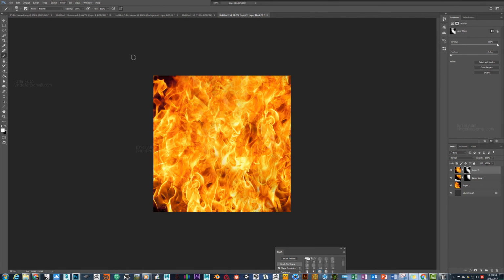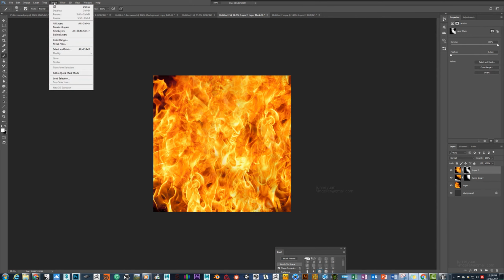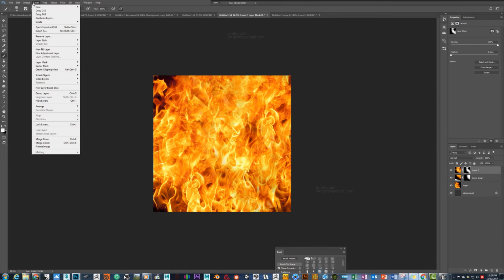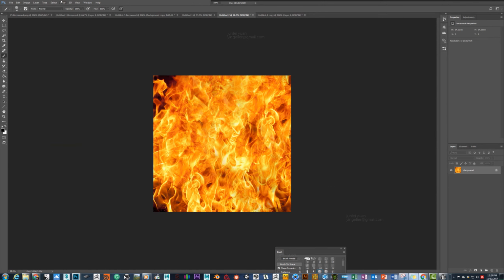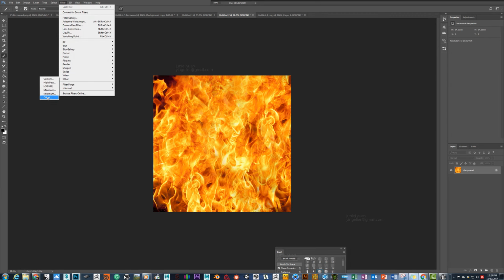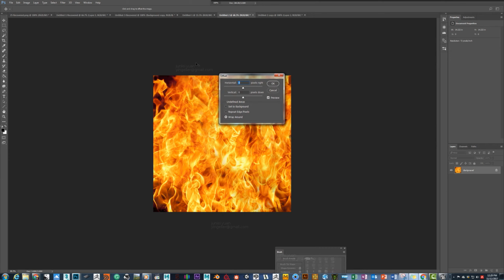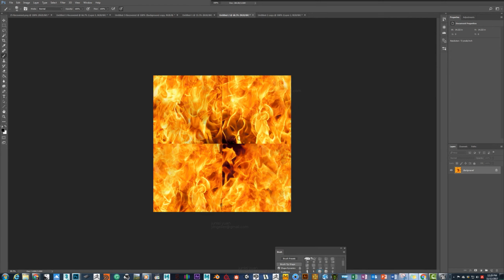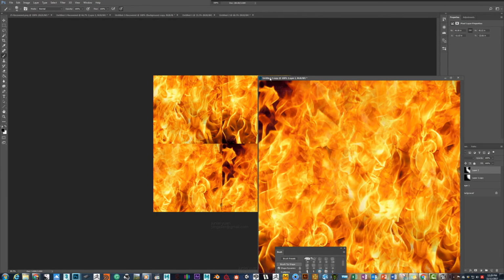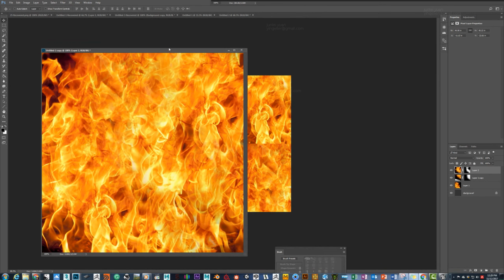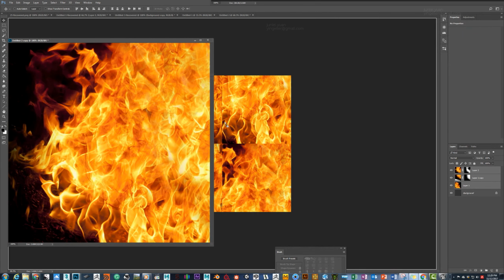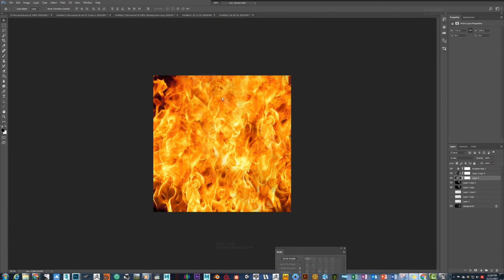Actually, I'm going to make a duplicate of this, just because I'm lazy. And I'm going to convert this to a flattened image. And now when I do filter and offset, this is 1024, so I want to offset this by half. So we got this big ugly seam here. And now I'm going to grab these ones, and I'm going to shift drag here and I'll make sure to put them in a folder because this is getting a bit confusing.